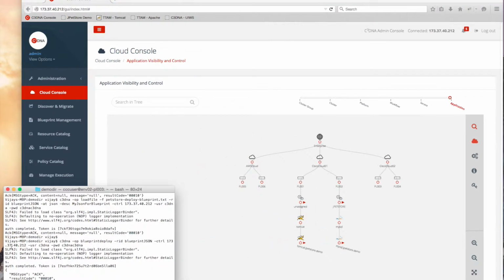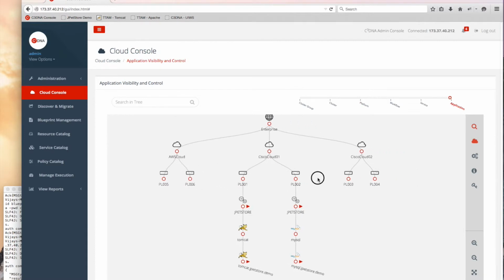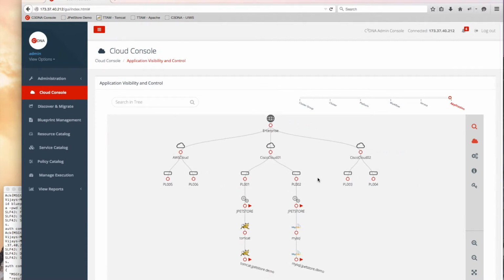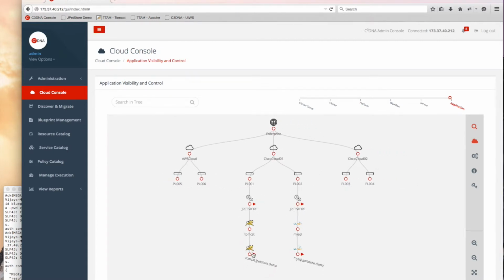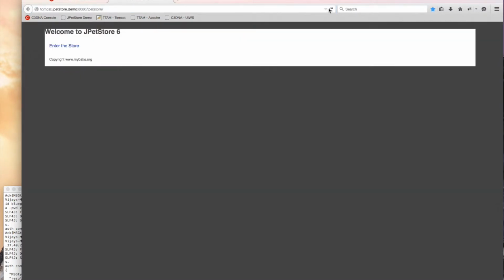Okay, that completed. You can see that in the background it completed with an acknowledgement, and you can see that the application is now deployed on our cluster. So let's now look at the application in the browser. Okay, you can see that this application has been deployed and is available now.